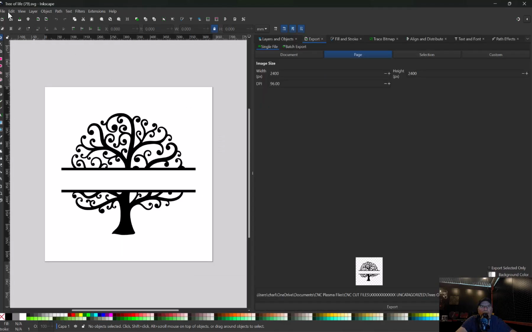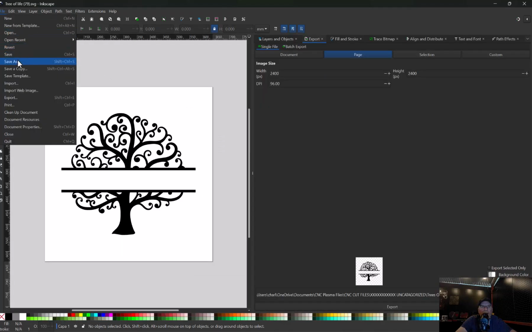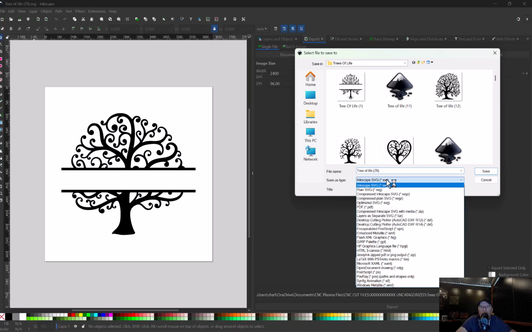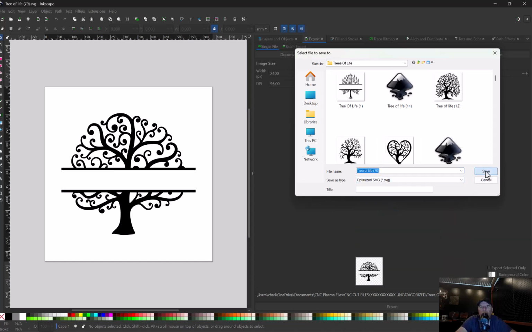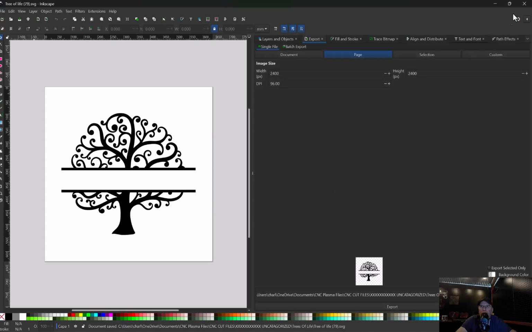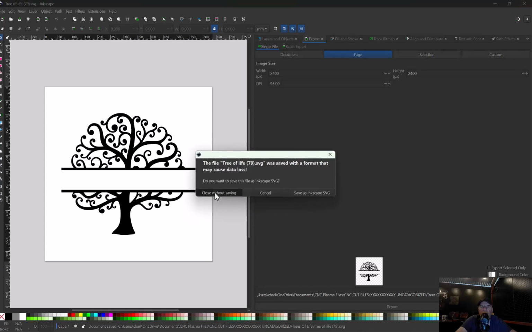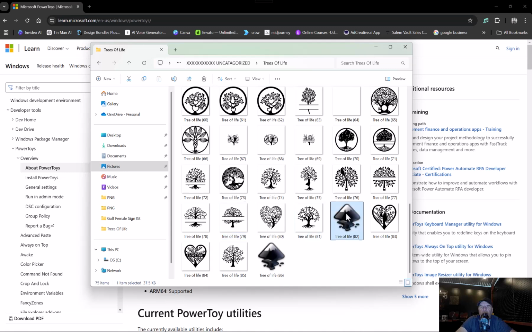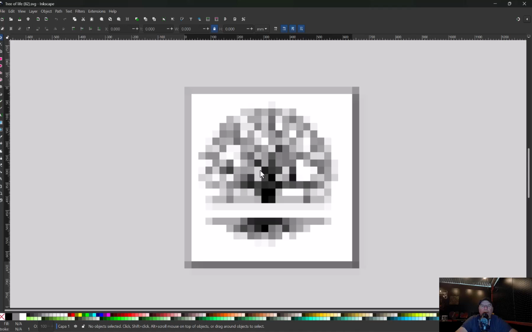One more time. File, Save As, Optimized SVG, Save, yes, it's okay to overwrite this file. Close this window without saving. Boom. And you can just go through and fix every one of your thumbnails like this.